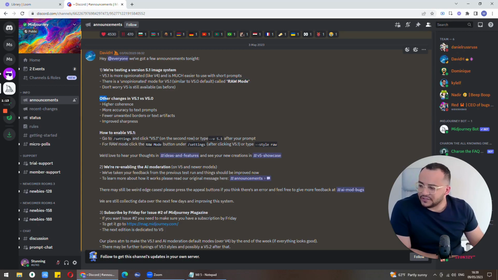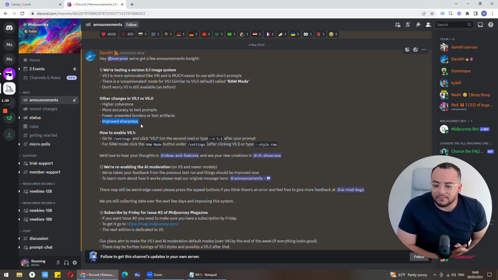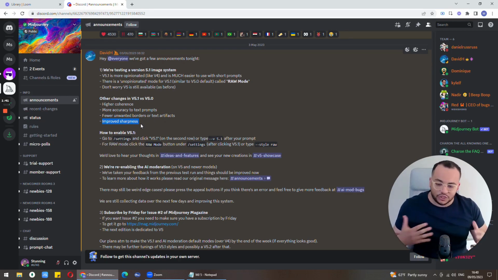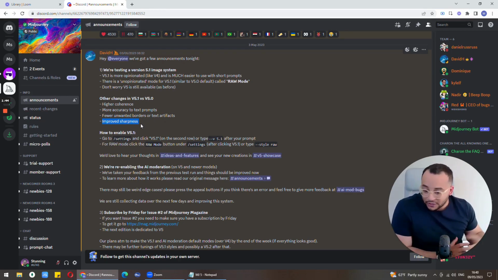They say here that the differences between version 5.1 and version 5 are higher coherence for version 5.1, more accuracy to text prompts, which is good, fewer unwanted borders or text artifacts, which is also good, and improved sharpness. One more thing is that in version 5 some texts used to be rejected or moderated just for one word inside it, which might not be the word that we think it is, but anyway, the system was not smart enough to realize that. So let's try to test it out.